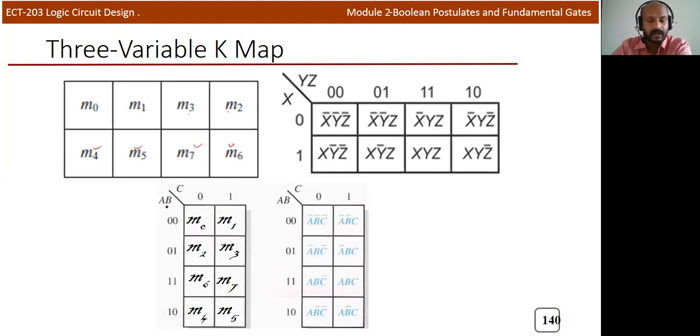So instead of writing 2 rows, we'll write 4 rows. That is, 4 combinations are available row wise and 2 combinations column wise. For example, if you are using ABC variables, you'll write AB here. So you'll write A 0 0, 0 1, 1 1, 1 0. That is A bar B bar, A bar B, A B, and A B bar. Column wise C, so you can write C bar and C.